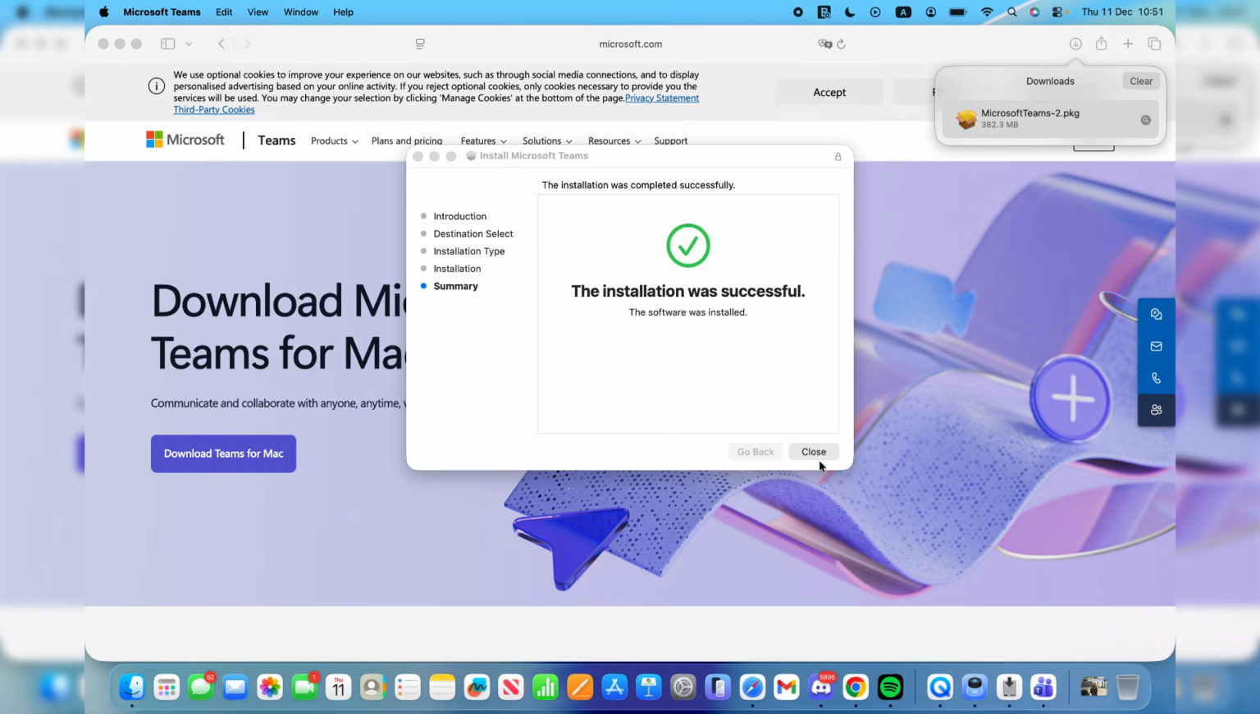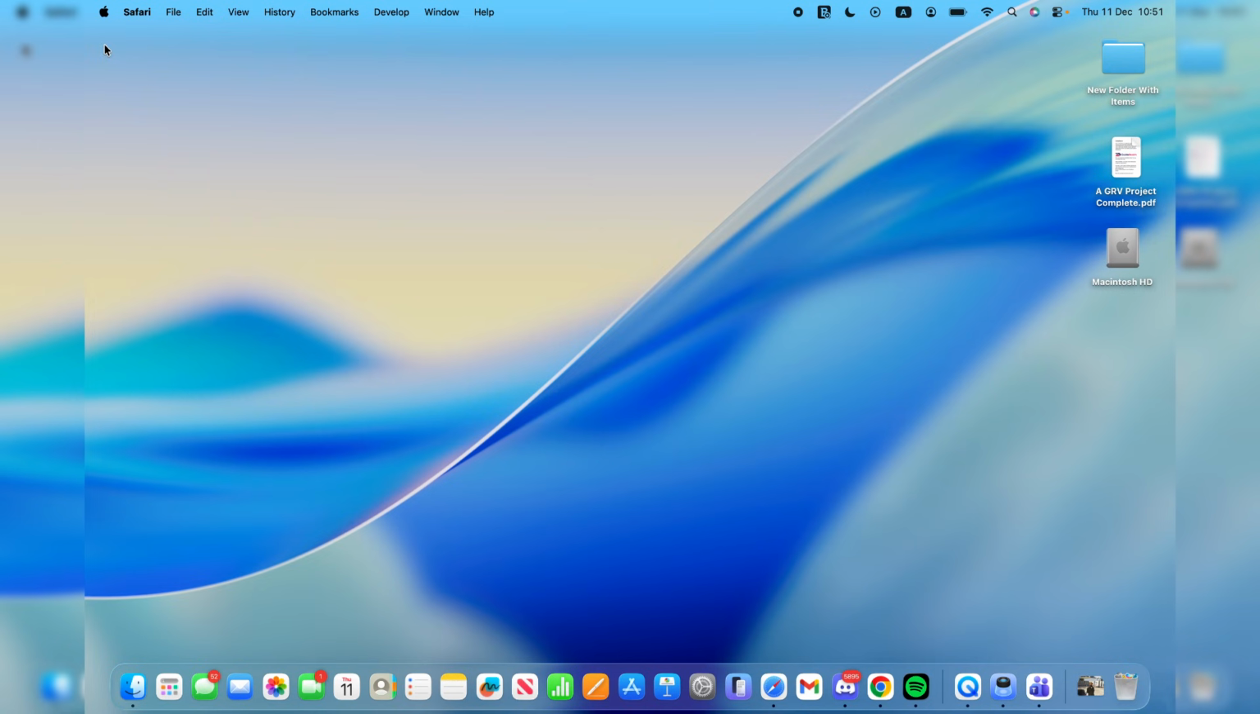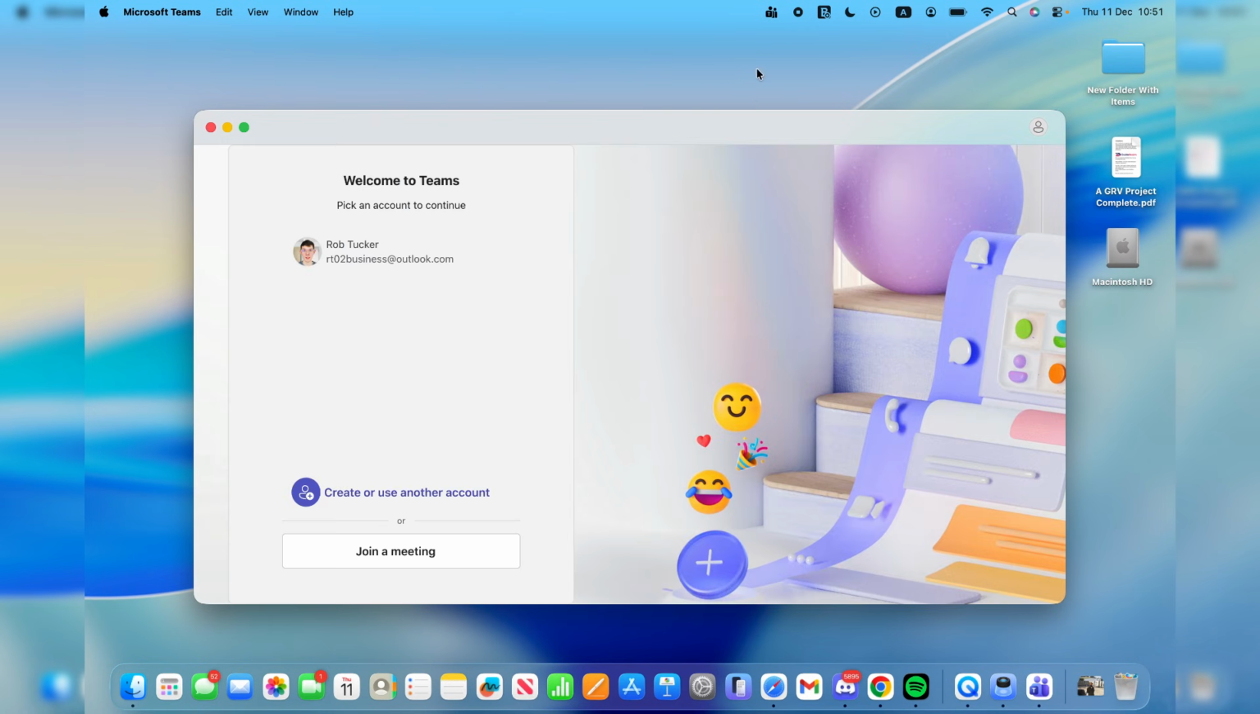It's now finished and it's successful. We can press Close and Move to Bin. We can then close out of this. Teams may automatically open, as you can see. If it doesn't, we can open it.